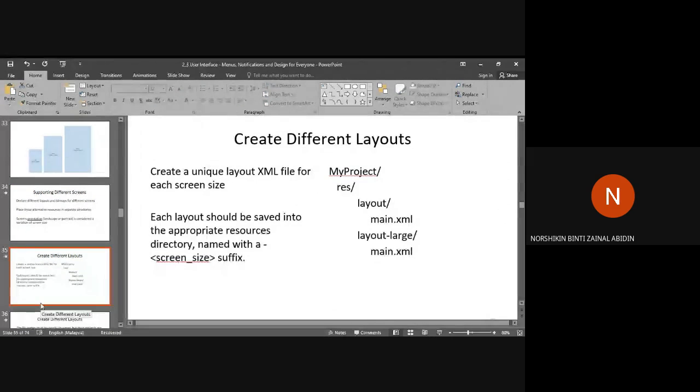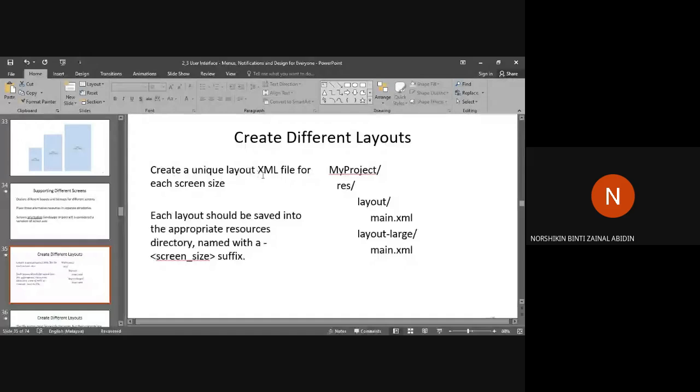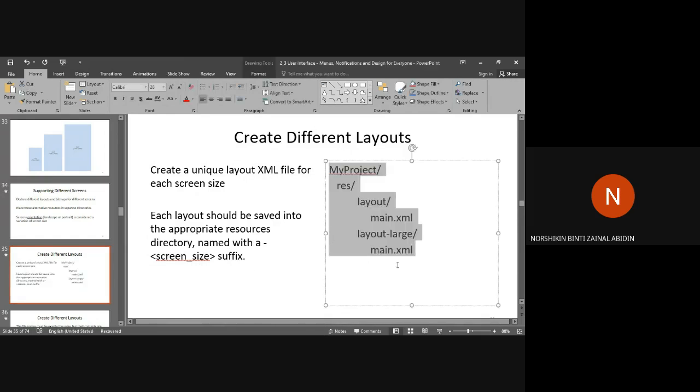So this is how to create different layouts. Create a unique layout XML file for each screen size, and each layout should be saved into the appropriate resource directory name with this name and suffix. So you should declare it in this one.